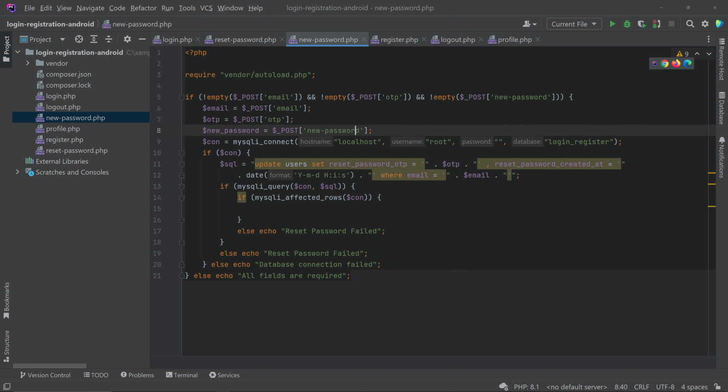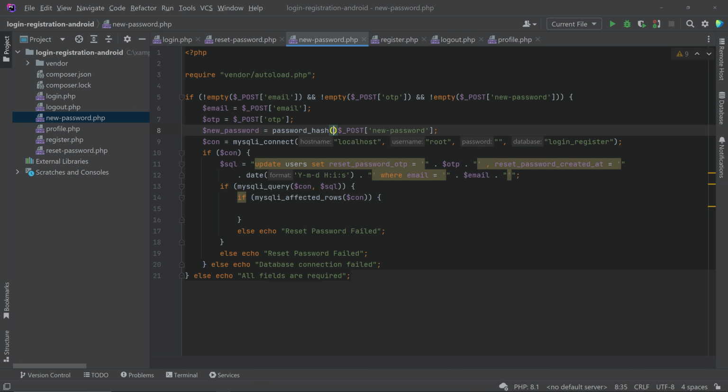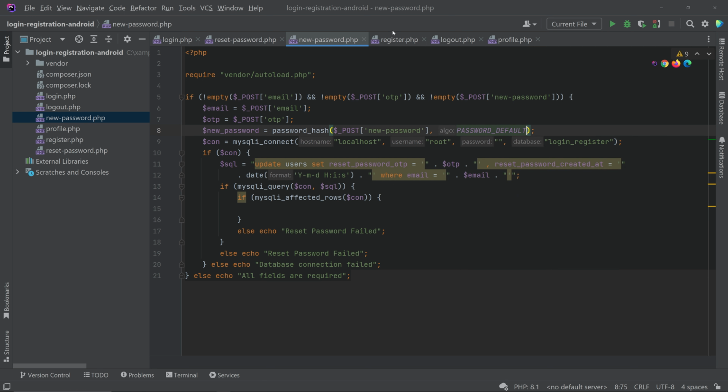So here, come to this line and add a function password hash. Okay, inside that pass the new password, and also one more parameter, that is default password. Password default. Okay, now this will hash the password. This will encrypt the password.